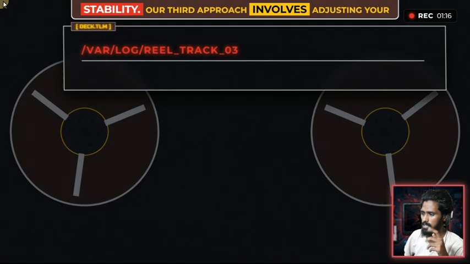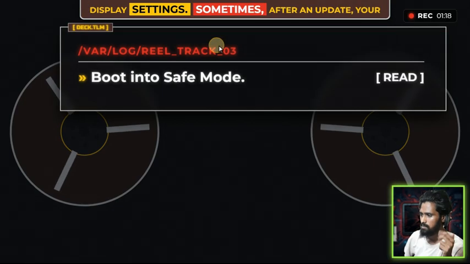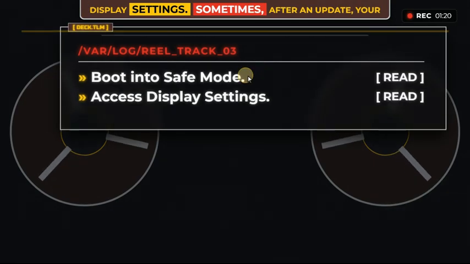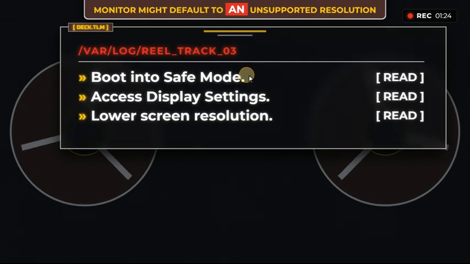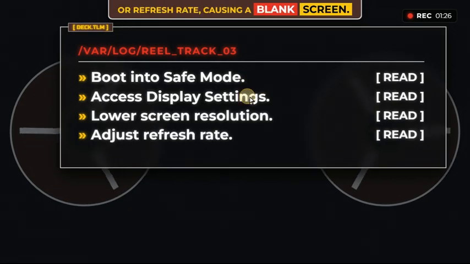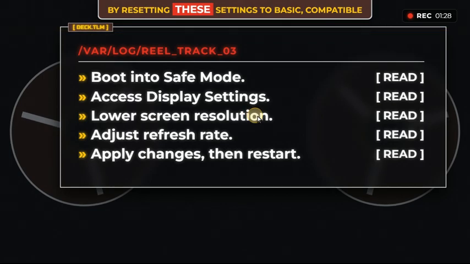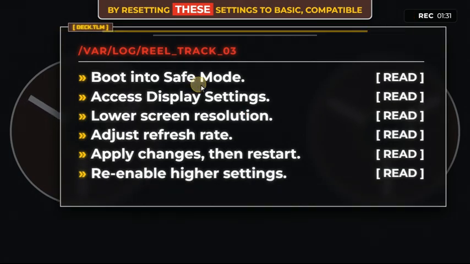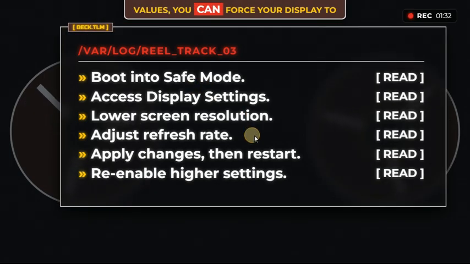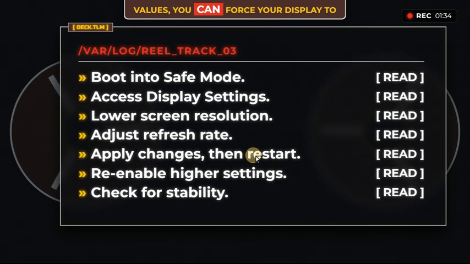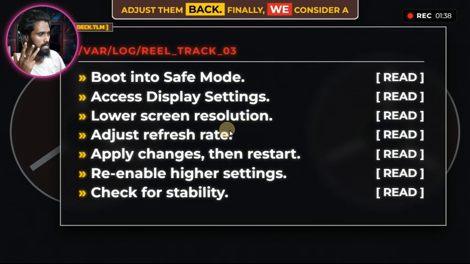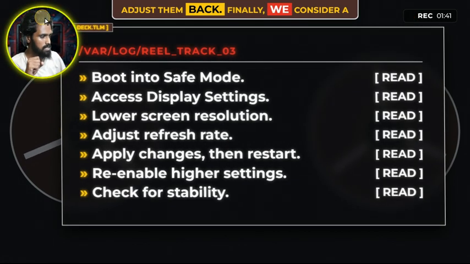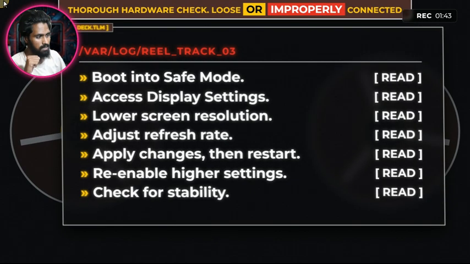Our third approach involves adjusting your display settings. Sometimes after an update, your monitor might default to an unsupported resolution or refresh rate, causing a blank screen. By resetting these settings to basic, compatible values, you can force your display to re-establish a stable connection, and then gradually adjust them back.